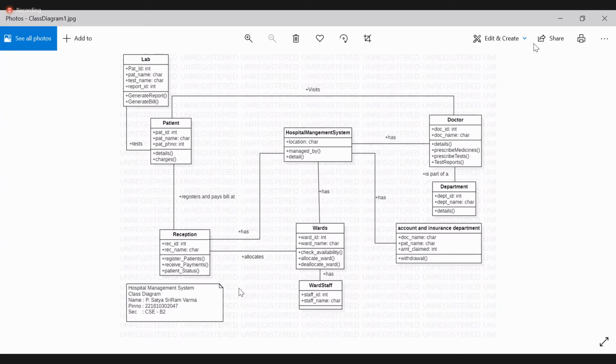Actually, the nurse is not included in that. You can include the nurse. Here it is ward staff, mention as ward staff or nurse. Then if you have any insurance account and insurance department, then patient, laboratory, and pharmacy. If you want pharmacy, you can include that class also. So this is the class diagram of hospital management.